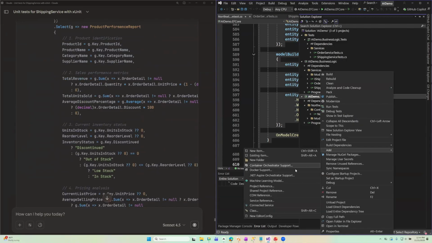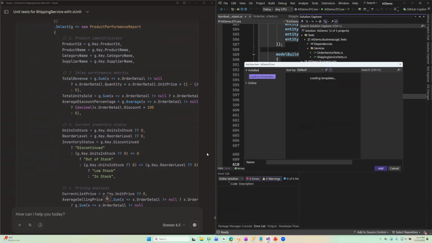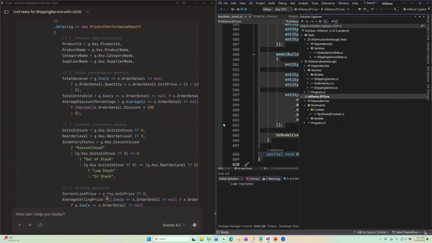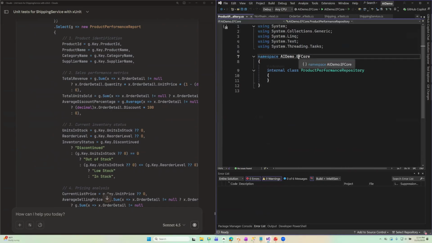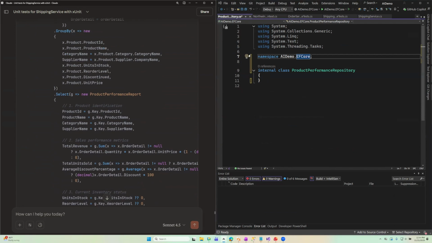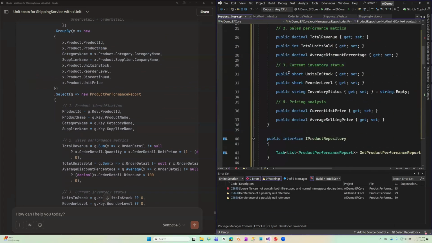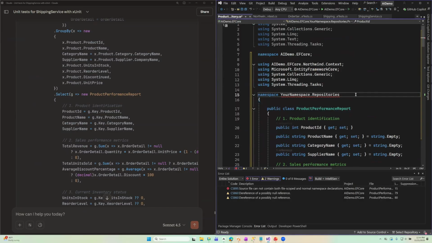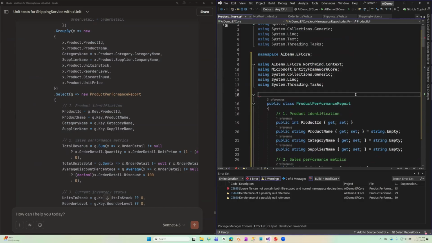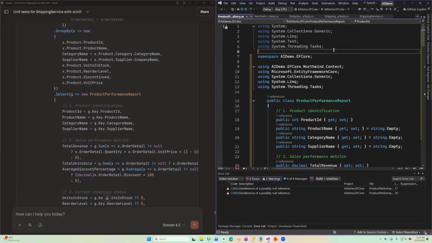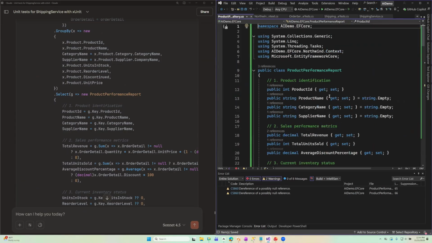So now I will paste this in. It called it, I think, product performance repository. Fingers crossed that this was actually correct. And of course, I wouldn't normally just paste this all in one class. You'd want separate files, better structures and stuff like that. I don't want its namespace, I'm just using my own, so I'll get rid of that. And it looks like it's duplicating, but I'll clean that up.